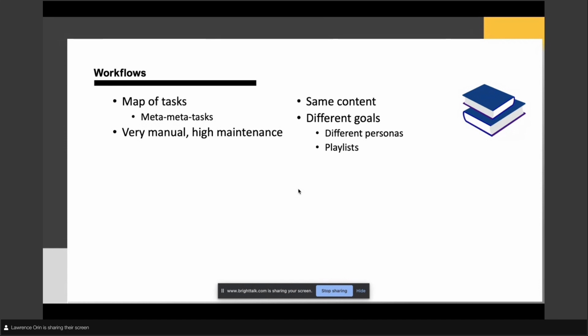And the reason that you might have different goals is usually because you have different personas. And each persona may be treading a slightly different path through the same content.